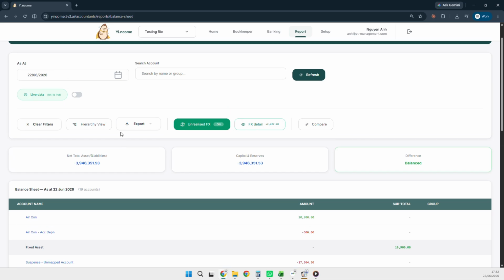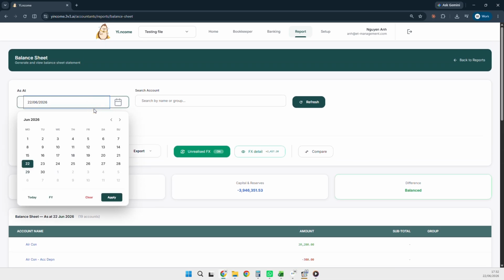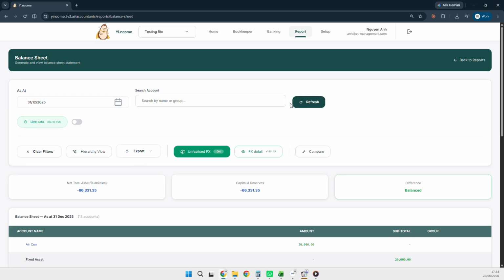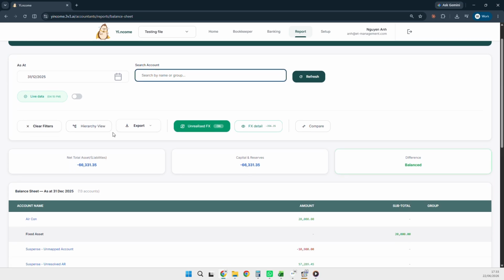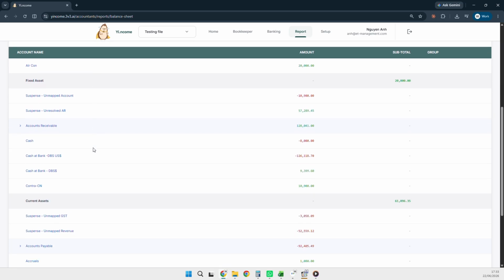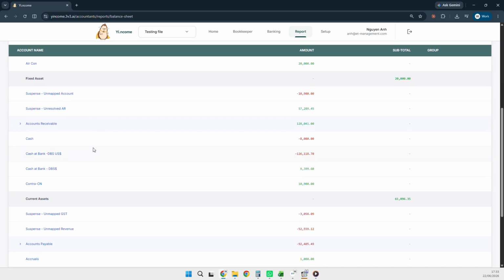At the top, we can select the As at date. For this demo, I choose the financial year-end date and click Apply. There is also a search account box. Users can search for a specific balance sheet account. For example, cash, accounts receivable, accounts payable, fixed assets, loans, or equity.